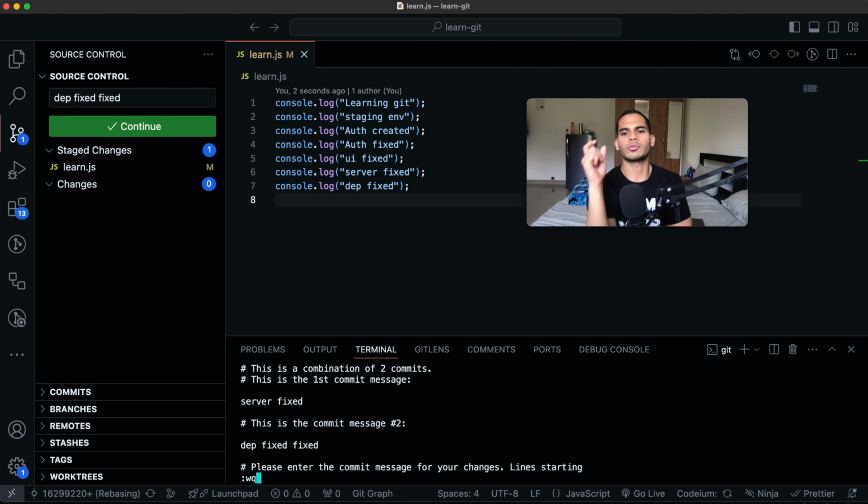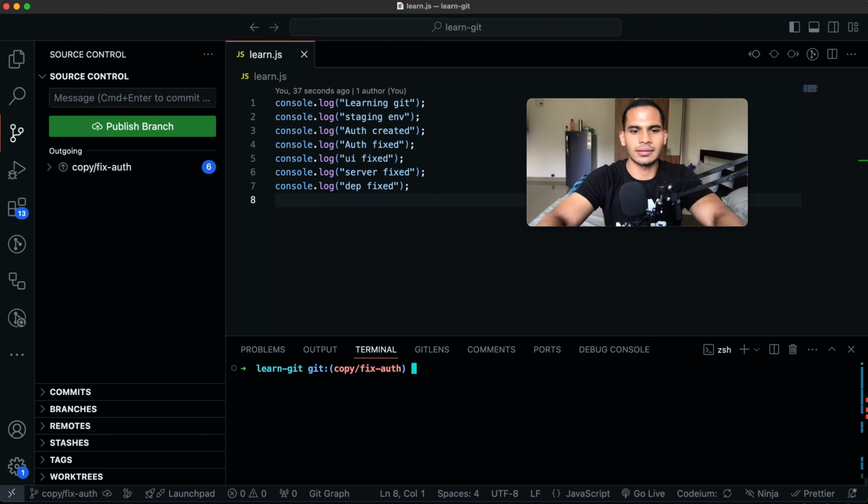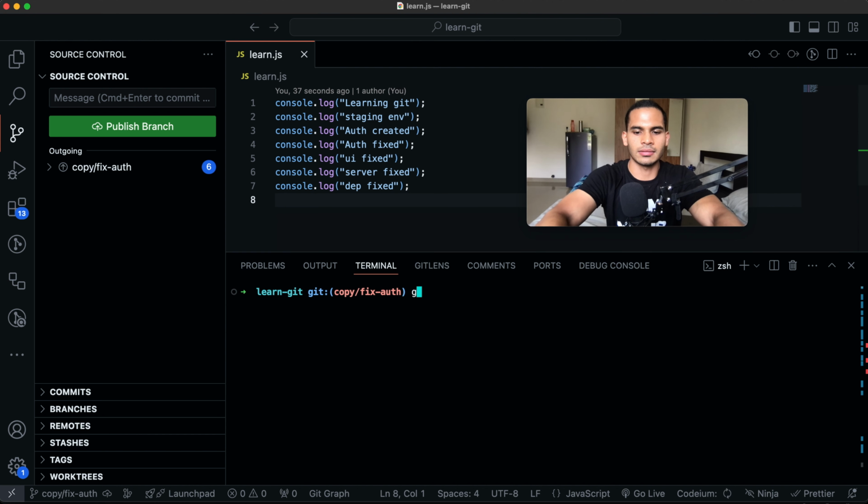So with rebase, if you're picking 5 to 6 different commits, you'll have to individually resolve the conflicts of each one of those. With merge, it was not like that. Merge, if you just resolve it once, it's done. But with rebase, whatever you're picking, you'll have to resolve it. So that's why it makes it a bit more challenging to use rebase. I say WQ, successfully rebased. Now everything has come up here. Now since everything is done, I'll just push it, origin, copy, fix, auth.